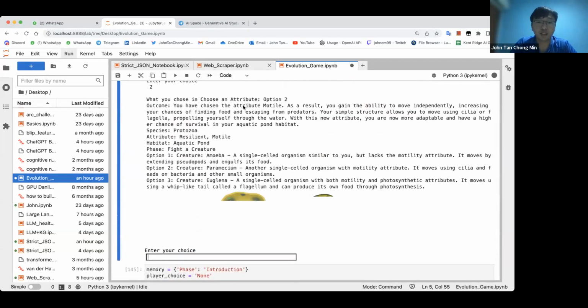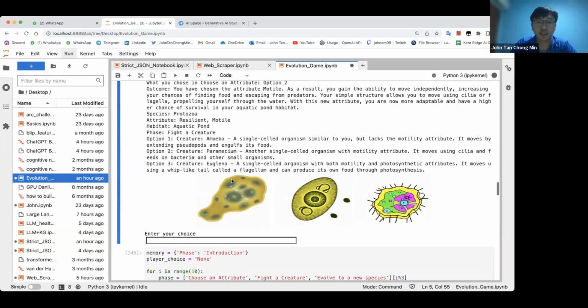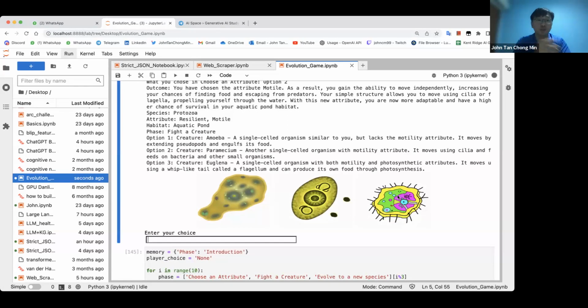Right, so we have moved to the next one. Like you can choose to find a creature. One is amoeba, second is paramecium, and third is euglena. So you see this goes to the DALL-E interface, and then you can get the images out.